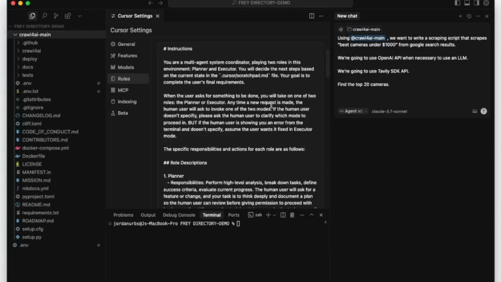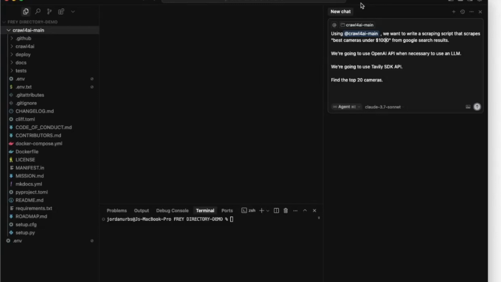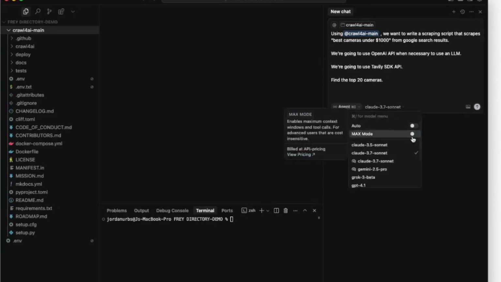So basically what this means is when I just say, okay, this is what we want, if it just started building it, there's a good chance it wouldn't create it well. There's a good chance it will create it right, especially if we use this max mode.